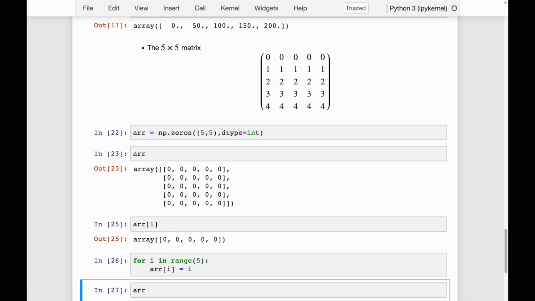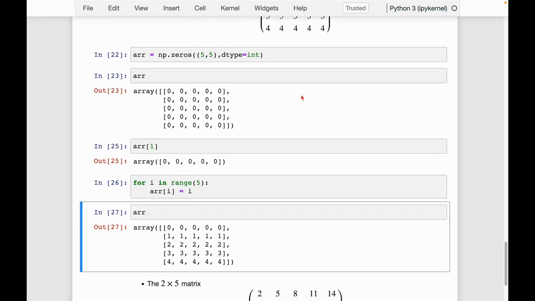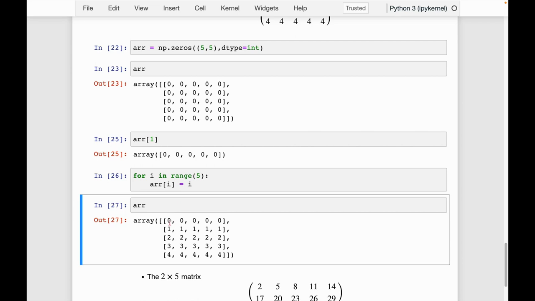So now let's take a look. And we can see here that did exactly what we want. We have an array where we have all zeros, then all ones, all twos, all the way up until we get all fours.